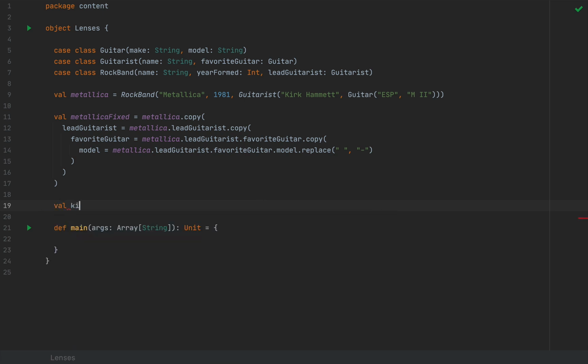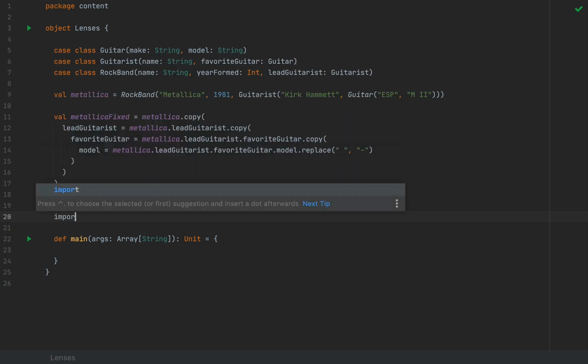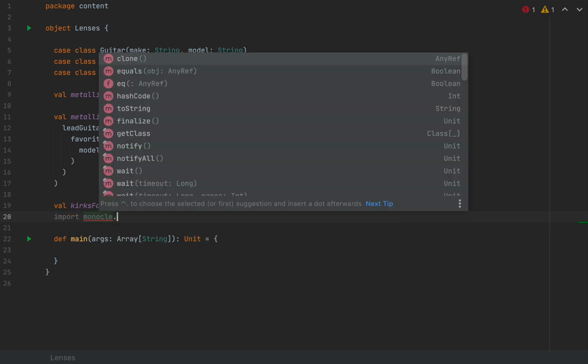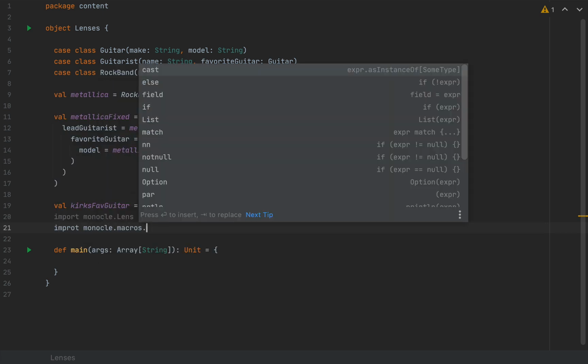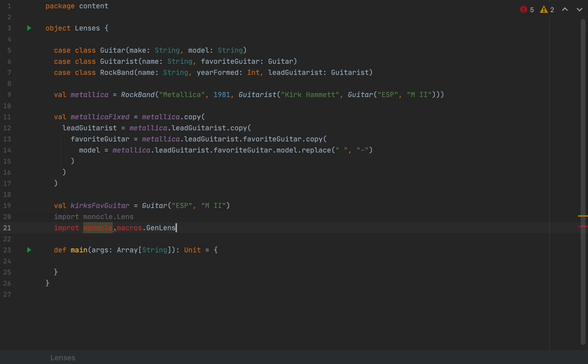I'm going to say val, let's call this kirksFavGuitar, a Guitar with the make ESP and the model M2, just to show you how it would work. Now, in order for us to replace this particular field in the guitar data structure, I would need to import monocle.Lens, and I'm going to also import monocle.macros.GenLens.